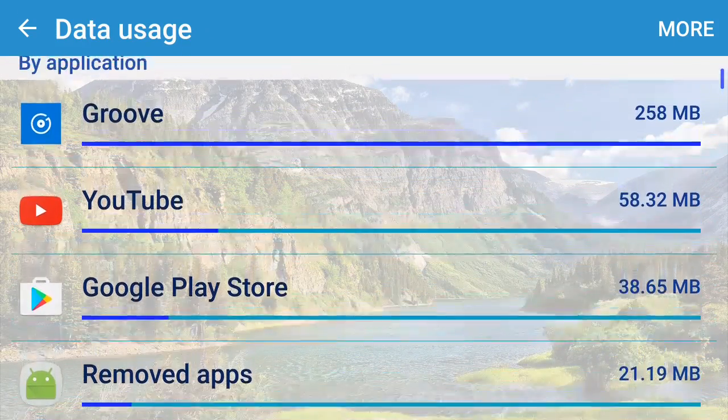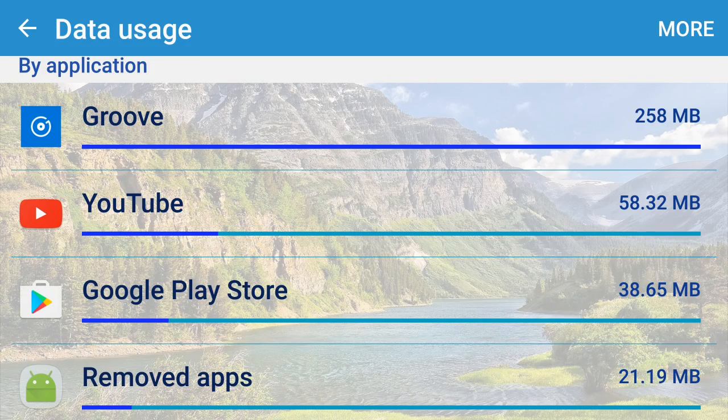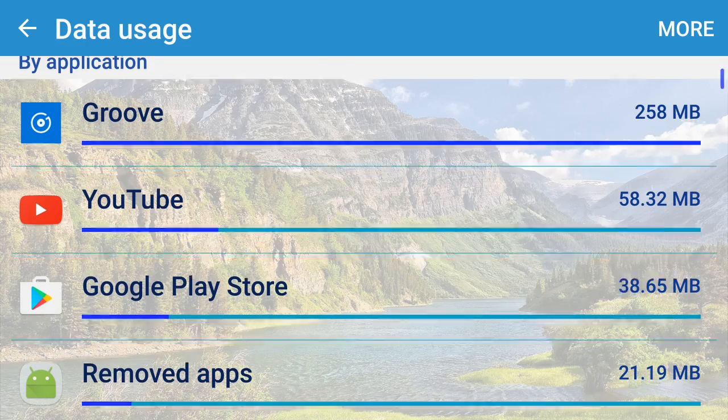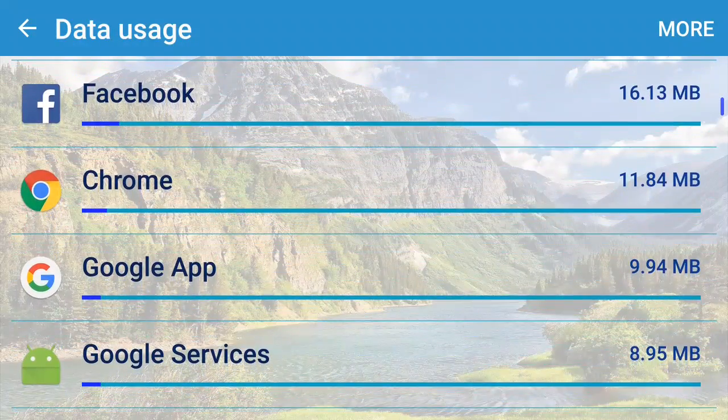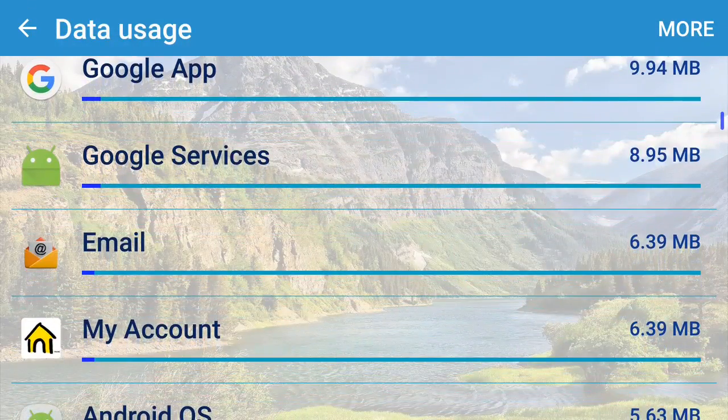So, for example, in my case, Groove Music is the one that uses more data than probably anything else, because it's the one that I use while I'm listening to music, my favorite music, through this app while I'm going somewhere. Of course, using the LTE network. Of course, YouTube, watching videos, and so on. And you have the different apps, and you see, of course, all the megabytes used.